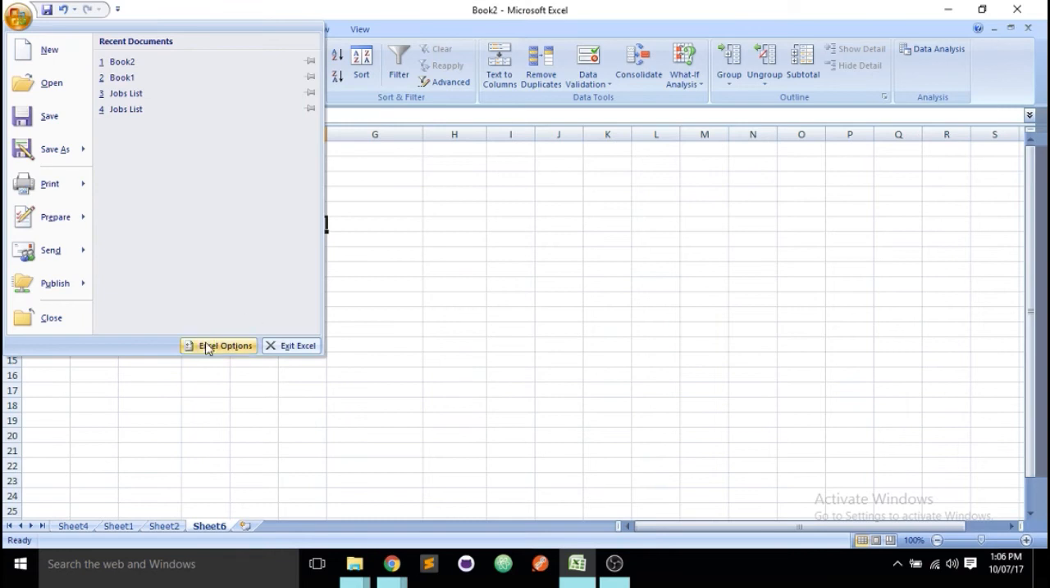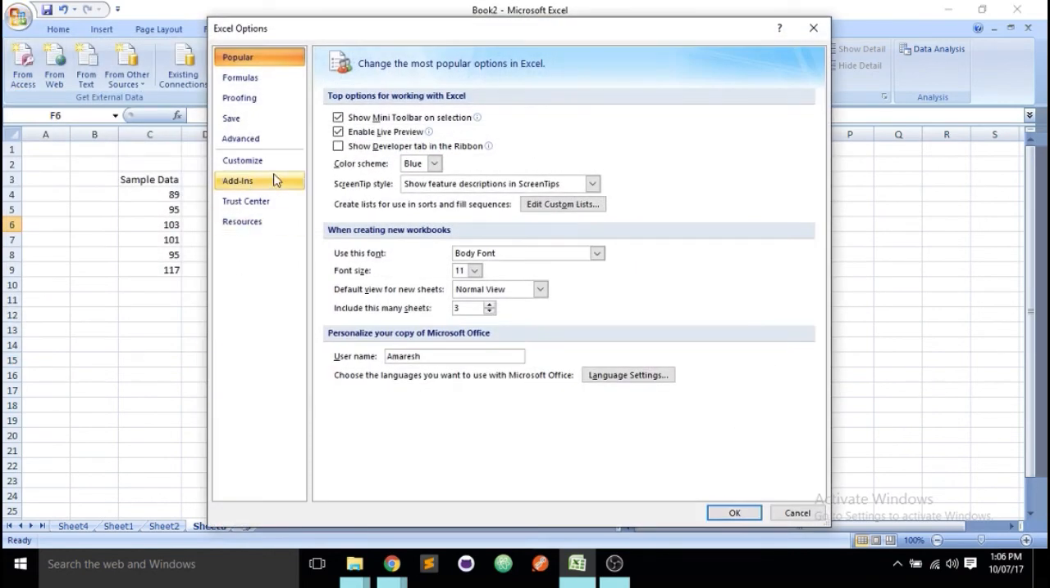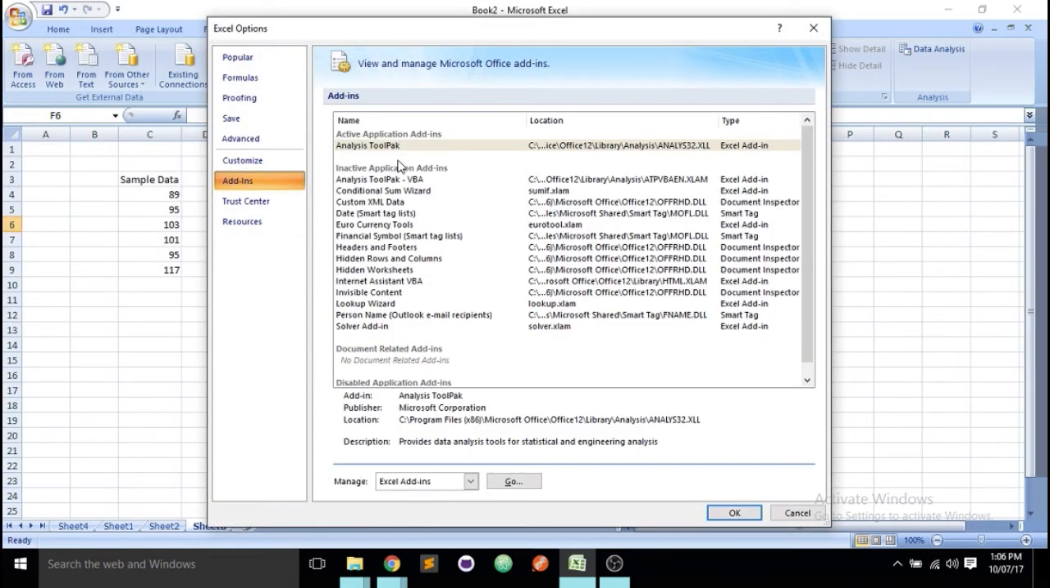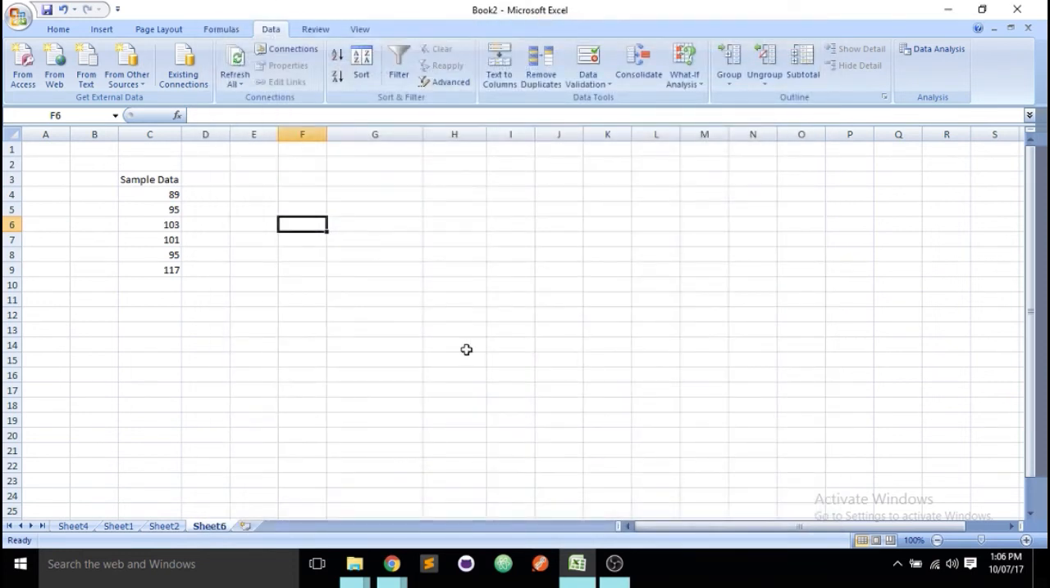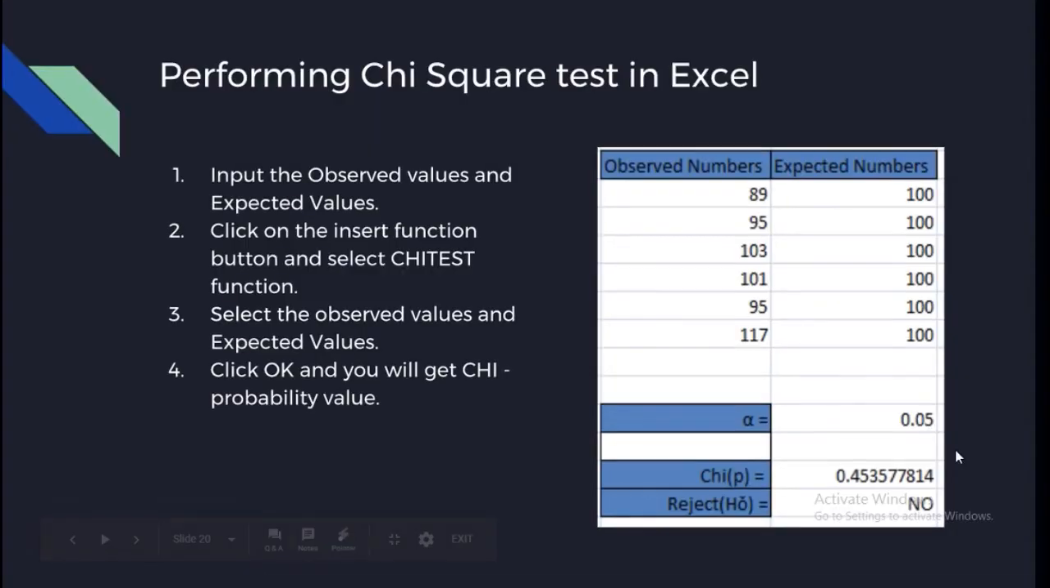Go to File, go to Excel Options and navigate to Add-ins. You'll see a tool called Analysis ToolPak. Select that and give OK. That'll be installed for you, and when you navigate to the Data tab, you'll see a button, Data Analysis. This tool helps in doing statistical methods for your sample data.